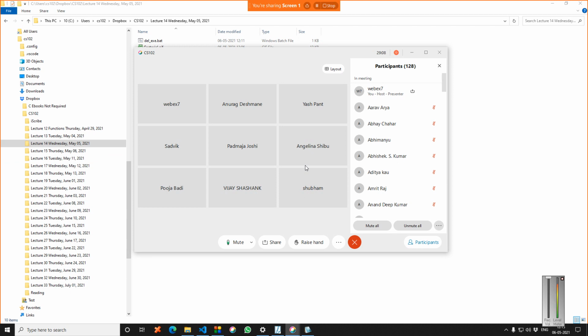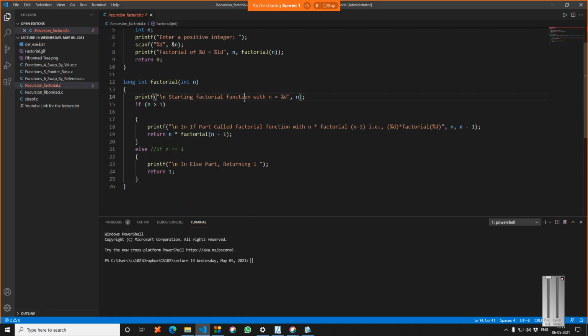Okay, so we start with today's lecture. Can you see the recursion factorial and recursion Fibonacci in Dropbox? Whoever has installed it? Yes, no, can't say. So I assume it's a yes.